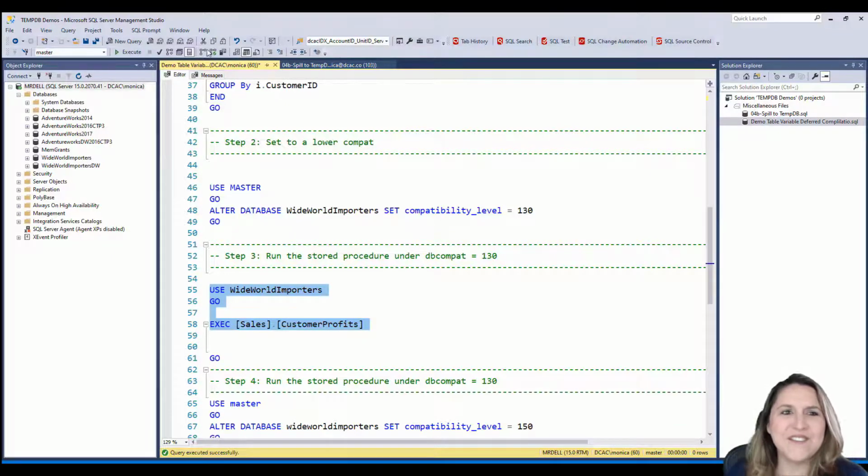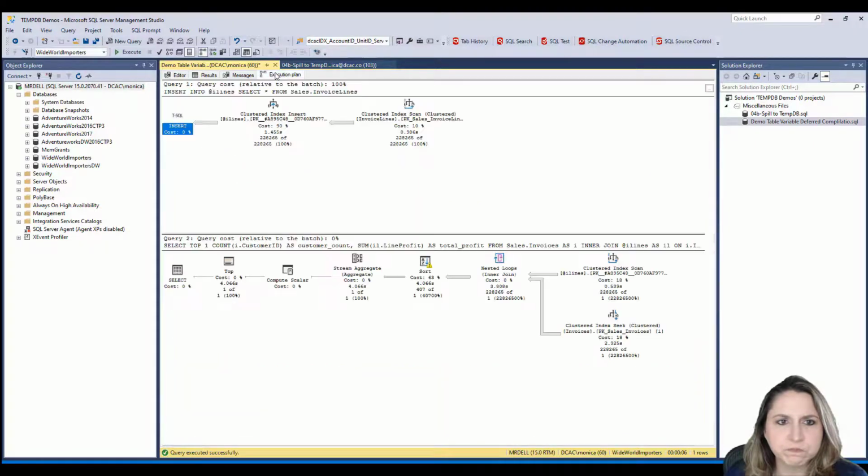But before I do that, I want to go ahead and make sure I do have my actual execution plan here so you guys can see it. So let's go ahead and we're going to use Worldwide Importers here, and we're going to execute that. And we will sit here and look at our execution plan as it comes up.